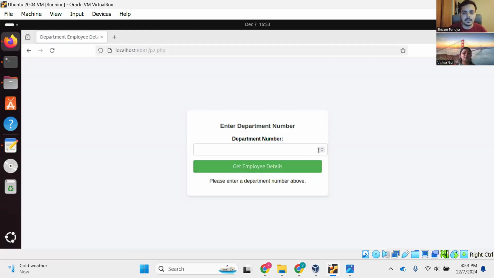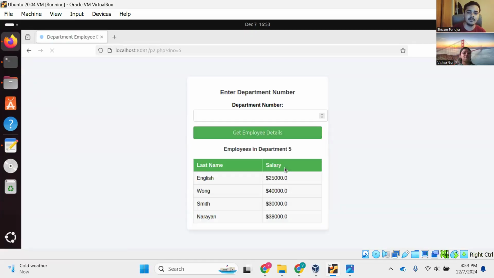Okay, so this one is pretty straightforward, in which the input is taken for the department number. We have 5 to 6 different departments, and we just have to mention one. When we click on get employee details, it gives us all the people who are working for that specific department with their salaries.